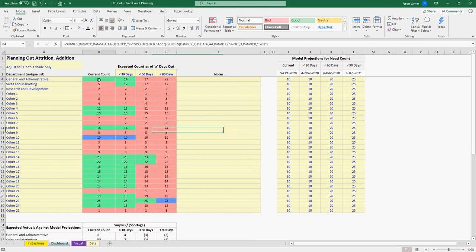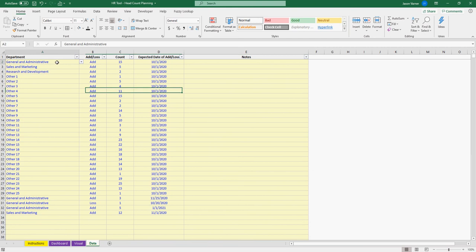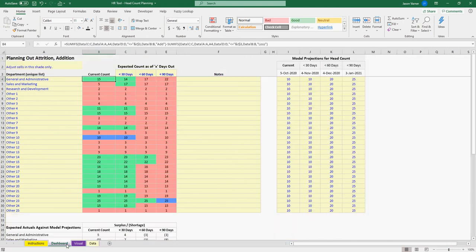Well, actually, no, let's dive into just general administrative. So we started with 15 here. We'll just walk through. So G&A, I put in 15 as an add on 10-1. Then I put in on 11/25, I expect to add 3 new hires. So November 25th is going to fall into the 60-day or less bucket, because November is less than December. It's greater than November 4th. So it's going to fall into the 60 days.